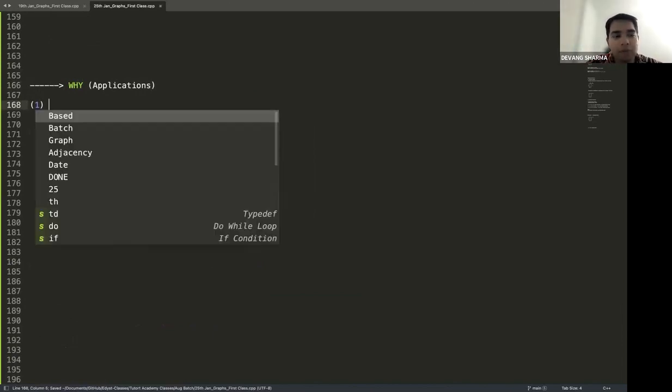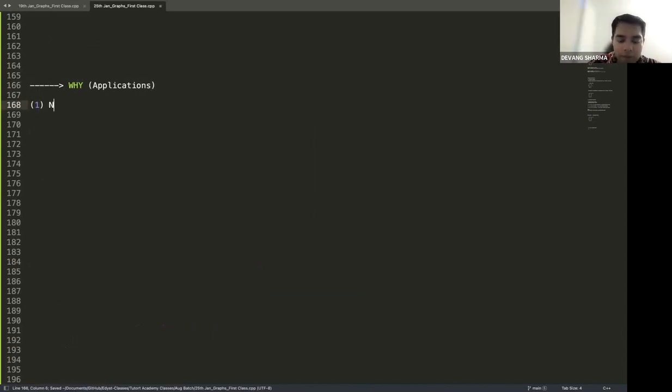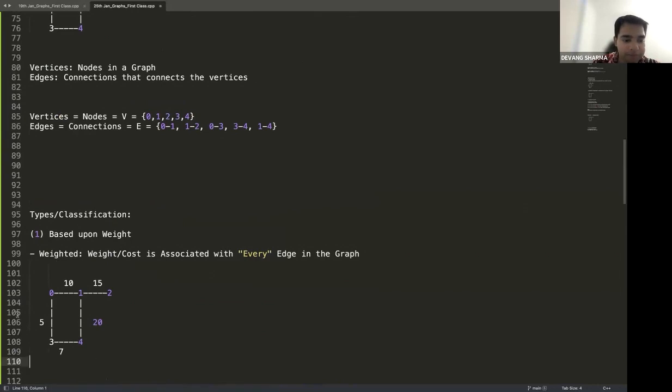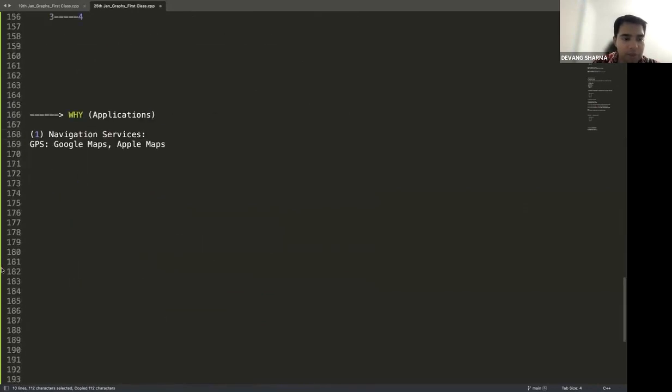What are the applications of graphs? Number one is navigation services. For example, any kind of GPS that you are using, irrespective of whether you are using Google Maps or Apple Maps, pretty much all of them are using it already. Okay, let's take this graph and see how it works.